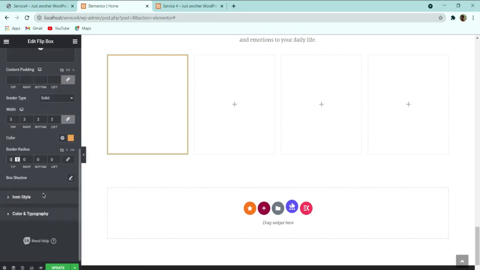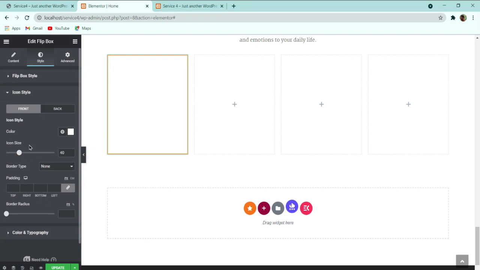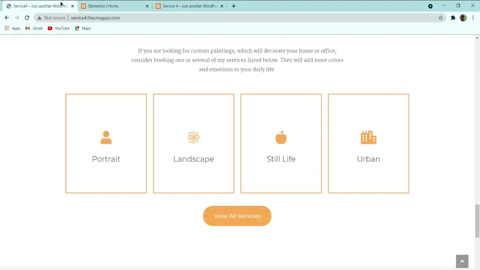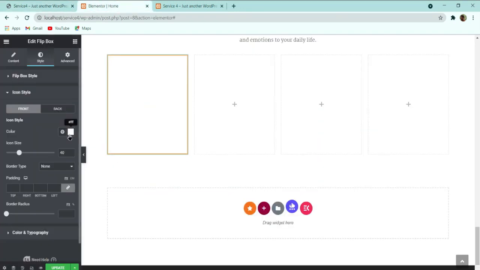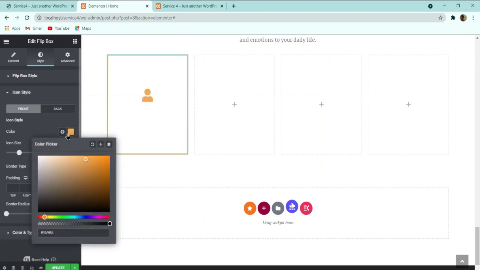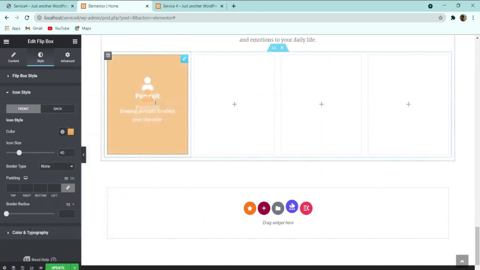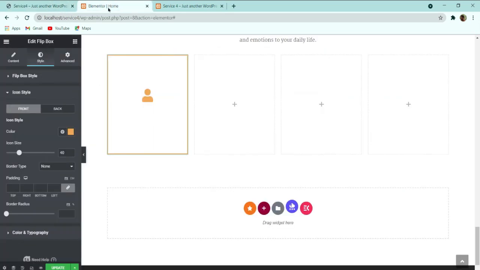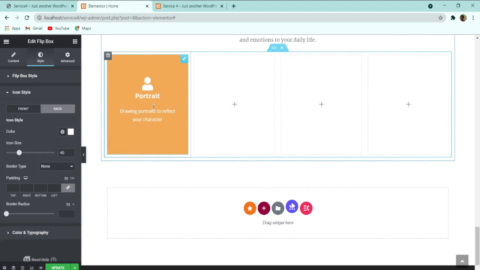So now let's move back to the icon style. Here in this front icon style, you can see that this one is in orange color, so I have to give it an orange color. And in the back, you can see that it is white in color, so you don't have to change it because it is already white.